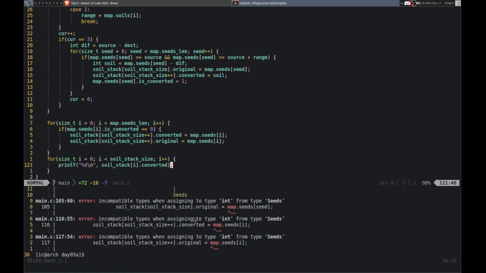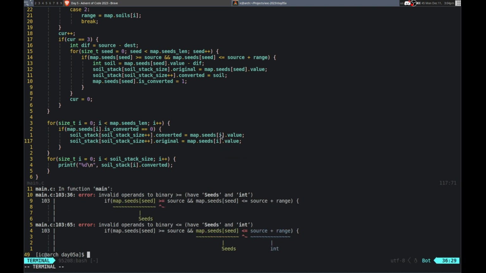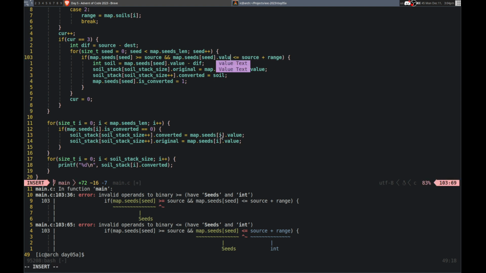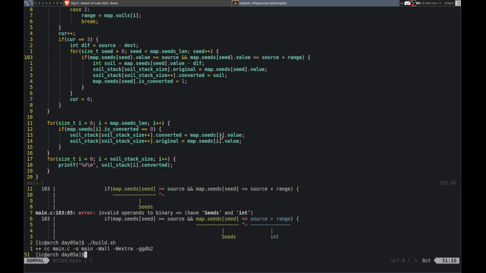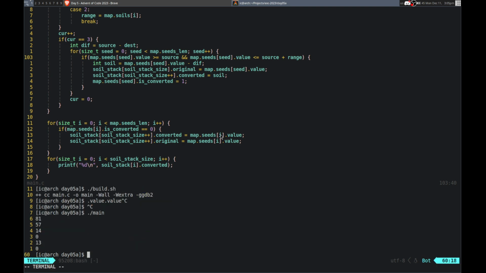Let's see. So that's not right. Okay, now I have a lot of problems with things here. Shoot, yeah, because we're using the seeds dot value. Yeah, dot value. Oops, dot value, dot value. Okay, let's see now. So seeds. Okay. Dot value. Dot value. Okay. So it compiles now, and let me see. Okay, there we go. Okay, not quite.